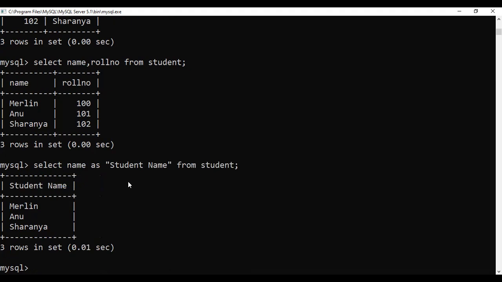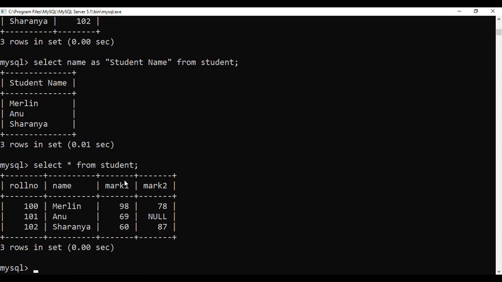You can see the heading of this column changed to student name, but in our normal table there is no effect. It's only for this output purposes. This is called alias name, and for that we are using which keyword? As is the keyword used for the alias name. So normally there is no change in the column name. You can see name only will appear over here.